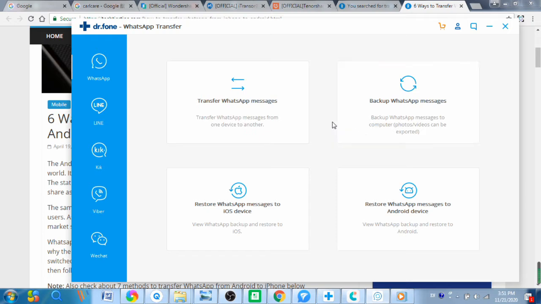There are four options. You could first of all transfer WhatsApp messages from iPhone to Android or from Android to iPhone. Additionally, you could also transfer some other social apps like Line, Kik, Viber, and WeChat messages. So if you want to transfer WhatsApp messages from iPhone to Android, you could just tap on this option called Transfer WhatsApp Messages.